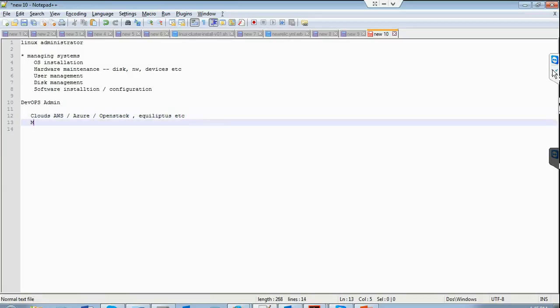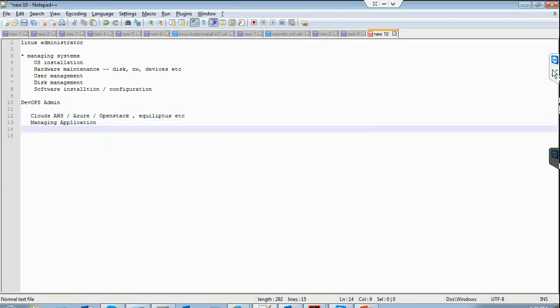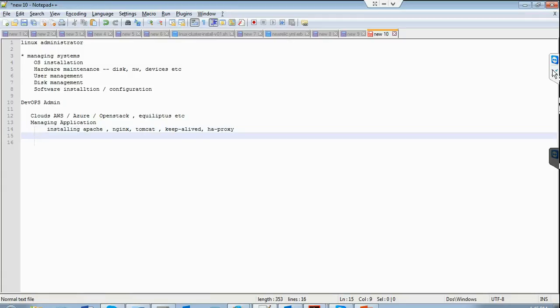And then there is managing applications: Apache, Nginx, Tomcat, Keepalived, and HAProxy. These are the applications, mostly web-based applications. Their main role is to install, and also they are able to configure their applications, and put their code inside those applications.